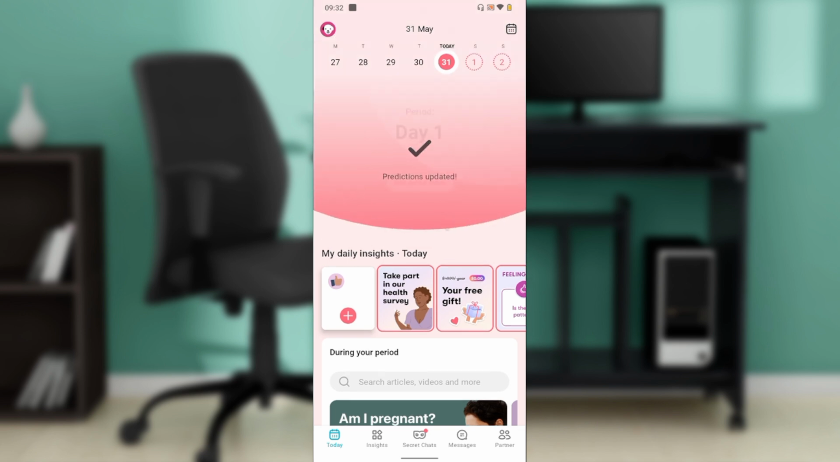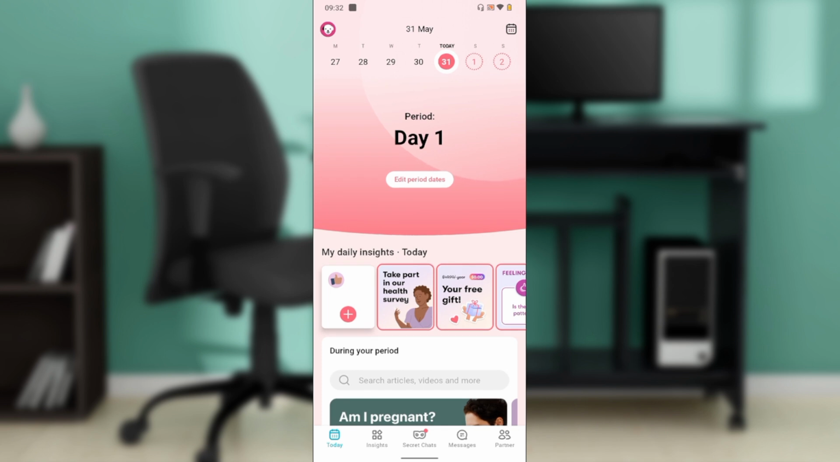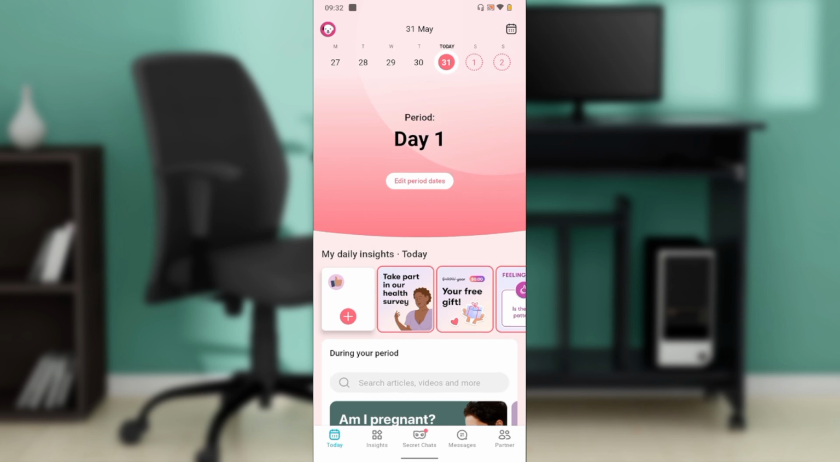So that's pretty much how you can log symptoms on the Flo app. You can go over this tutorial from top to bottom to get acquainted with the steps, and of course once you're done, you'll be good to go. I hope this tutorial marvelously helped you.